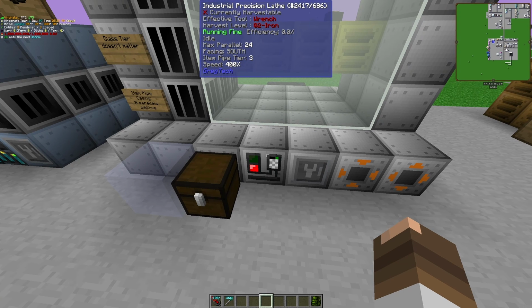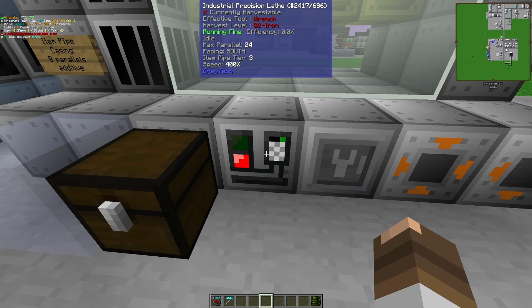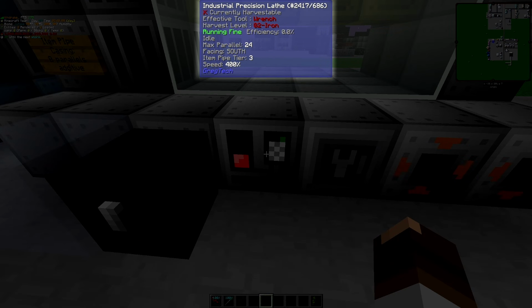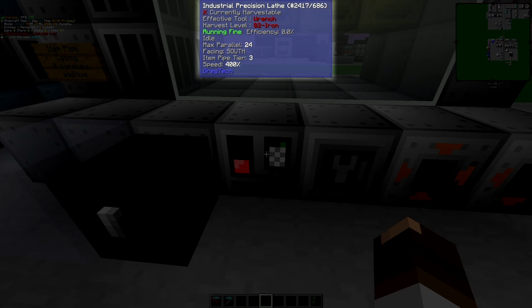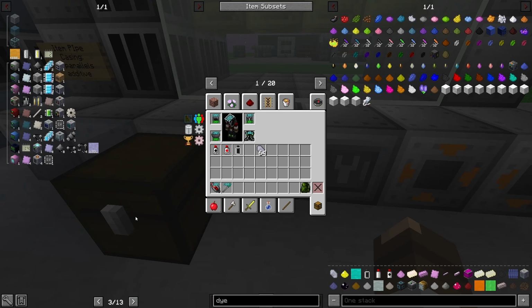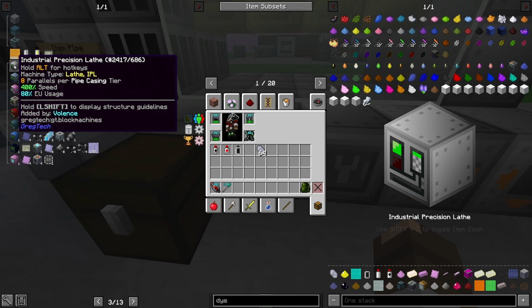But here's the beautiful thing about some of these multi-blocks. Look at that tooltip up at the top. Max parallel 24. So if we provide enough power for it to do this 24 times, it could do 24 times at once. Also look at that speed. Speed, 400%. Absolutely amazing. And so for each of these multi-blocks, you can look at the tooltip, and it's like a decent explainer on what's going on. Yeah, 8 parallels per casing, or a pipe casing tier.